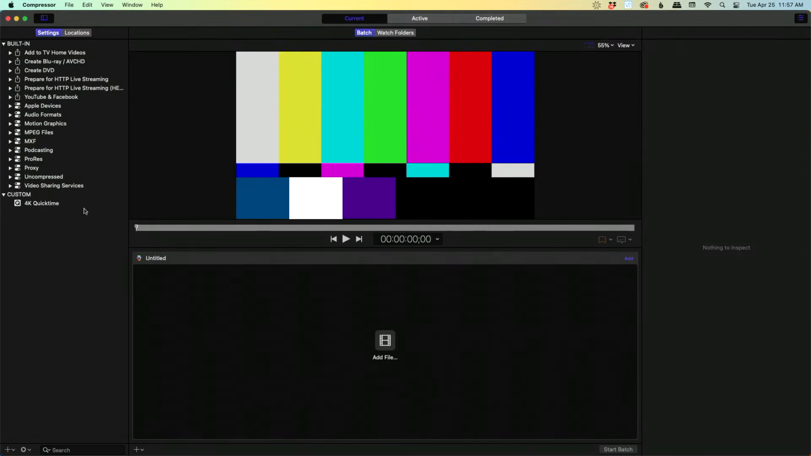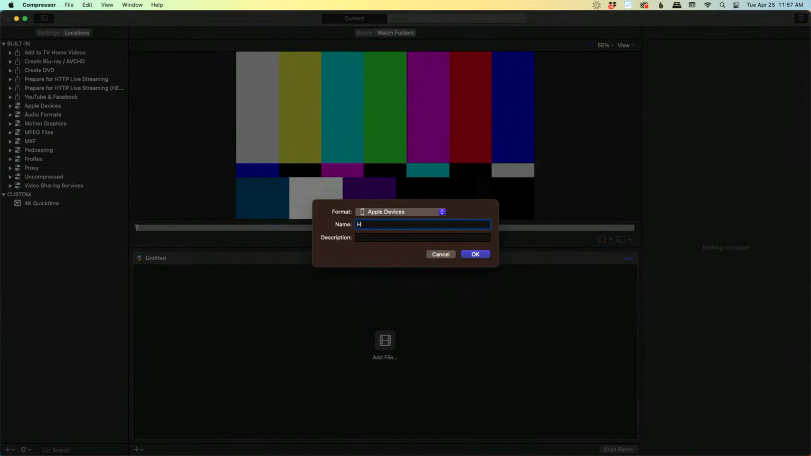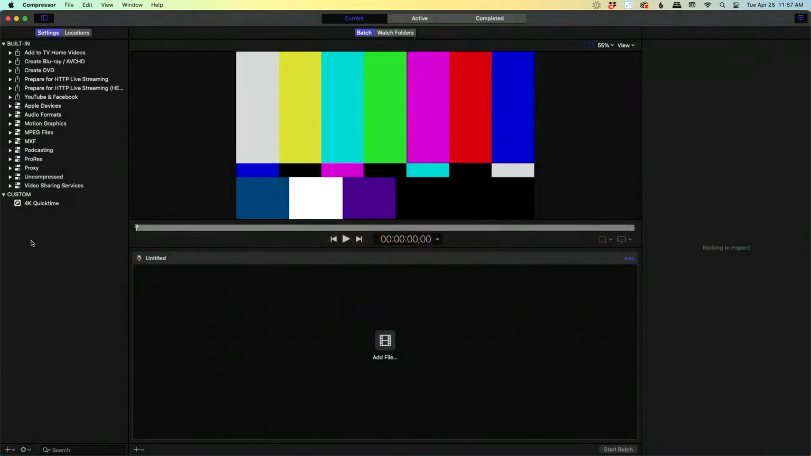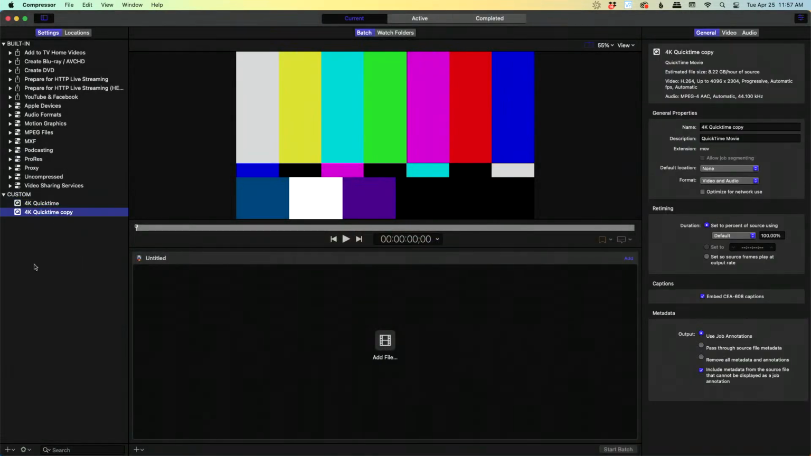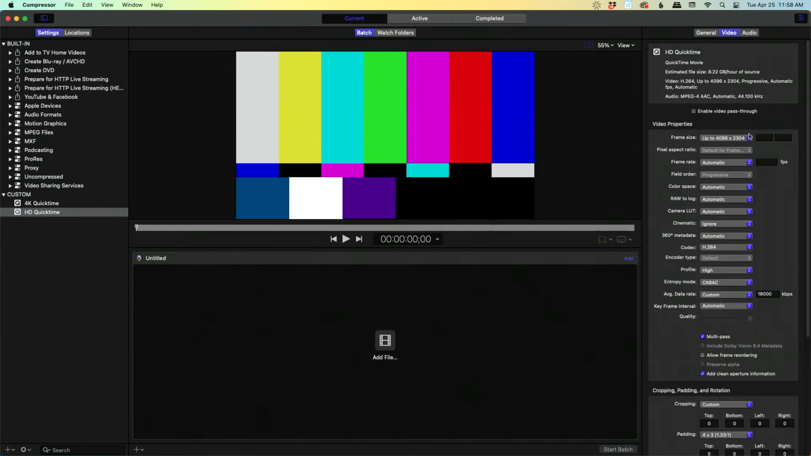Okay, so that is my setting. I don't have to save it or anything. I just click off of it and it works. Let's do another setting that's going to be HD QuickTime. And actually, let's do this. We should be able to duplicate this, and we're going to call this HD QuickTime. And the difference is we're going to go into video, change this to up to 1920 by 1080, and then change this to 9 megabits per second. That should be good enough. Everything else I want the same.